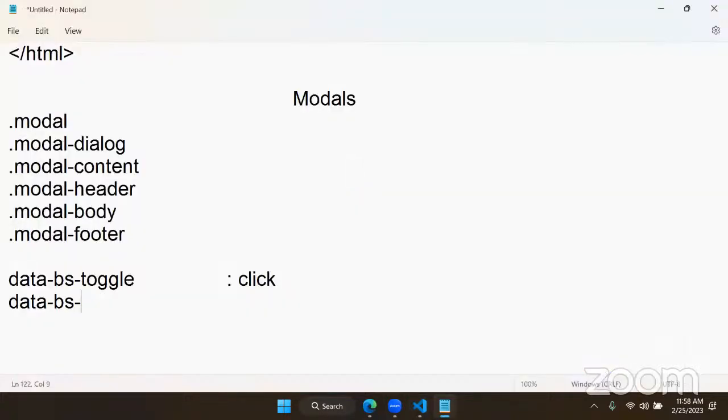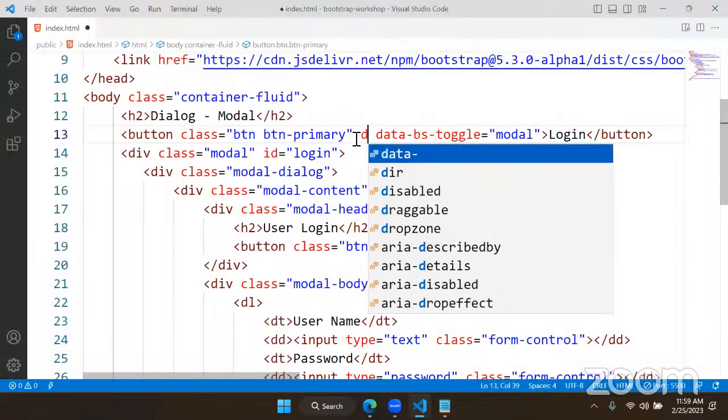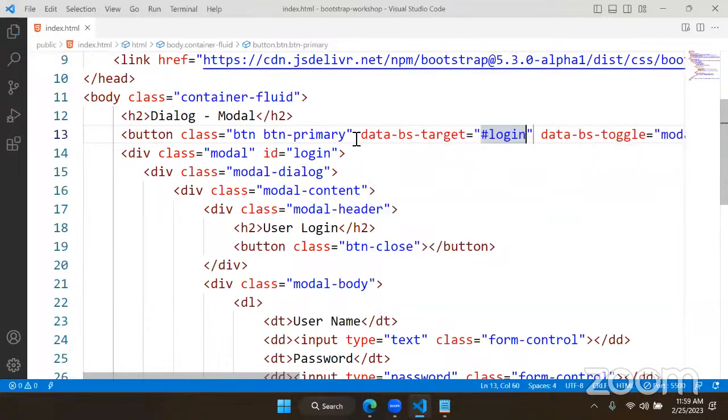Is target. Data bs target indicates it refers to the id, which model you want to open. It refers to the id. That means you have to define one more. What is it? No, id reference is defined with hash, class reference defined with dot, right? Now this is login. Okay, now see what will happen here.